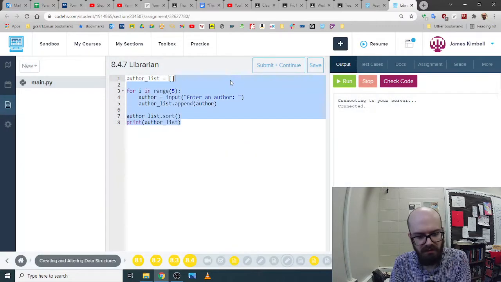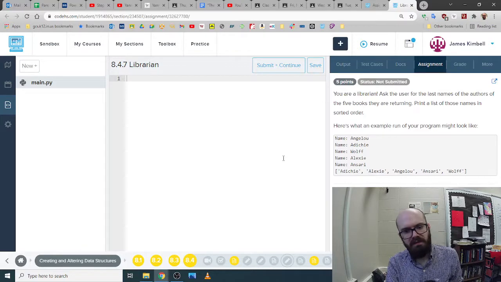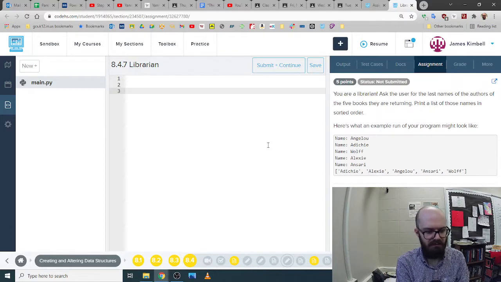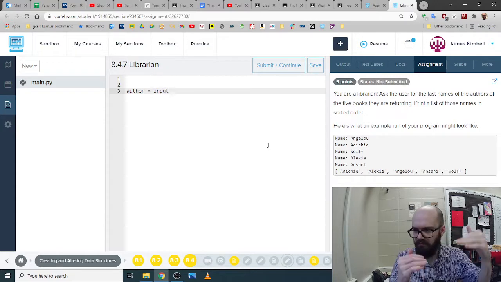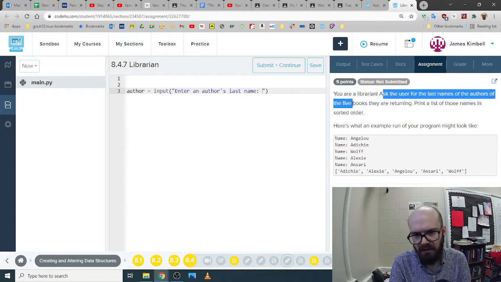So we're going to get the input, and then we'll add lines above and below to wrap around all the stuff we need. We know, ask the user for the last names. We can do that. Enter an author's last name, and then we know it's going to be exactly 5. You don't have to ask how many, it's just locked in.